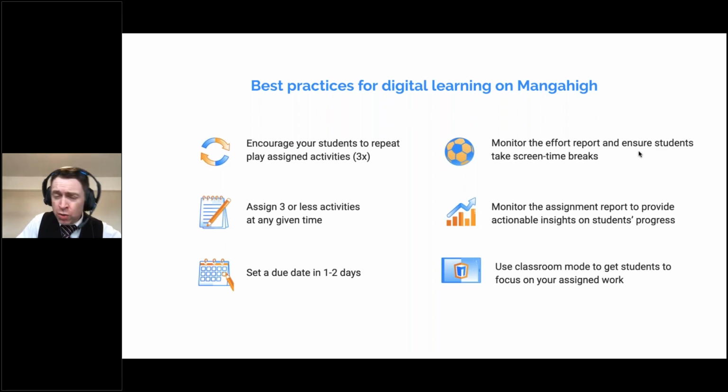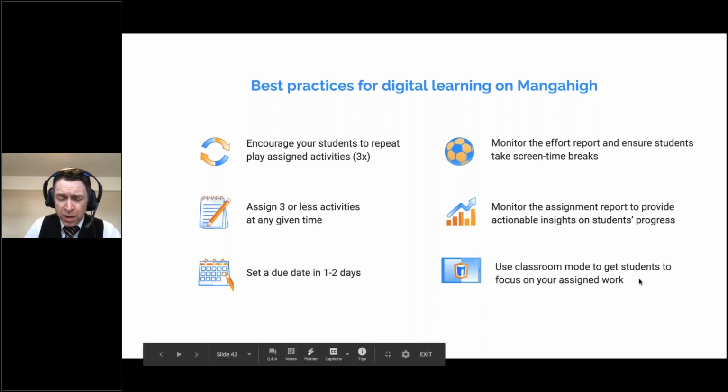Make sure they're not spending too long on Mangahigh. You can always check the effort report to see how long they're spending. If they're spending 3 hours a day on Mangahigh, that's probably a little bit unhealthy. They have got other activities they should be doing and other topics, other subjects. You can monitor the assignment report. This is perhaps the most powerful report to give insights on the progress on the activities that you are most interested in. And of course, use classroom mode if you're delivering live lessons.